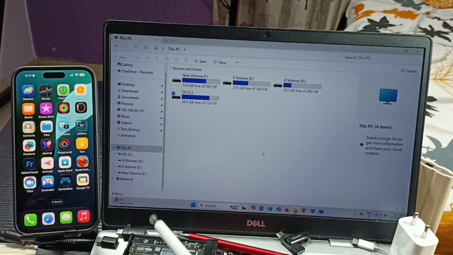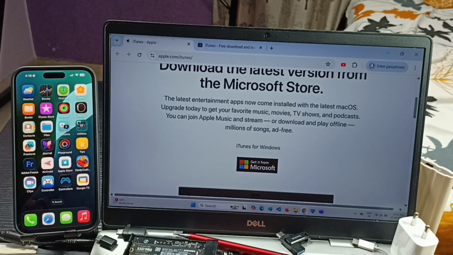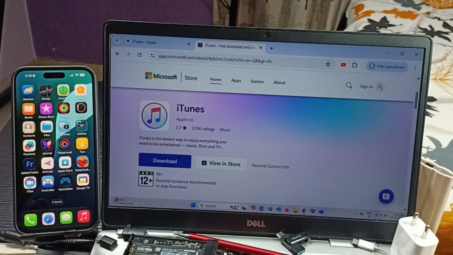Hi friends, this video shows how to connect iPhone to Windows laptop or PC, then transfer files from laptop or PC to iPhone. First go to apple.com iTunes, then install this iTunes for Windows app. From here you can download this iTunes app. Click on download and install.